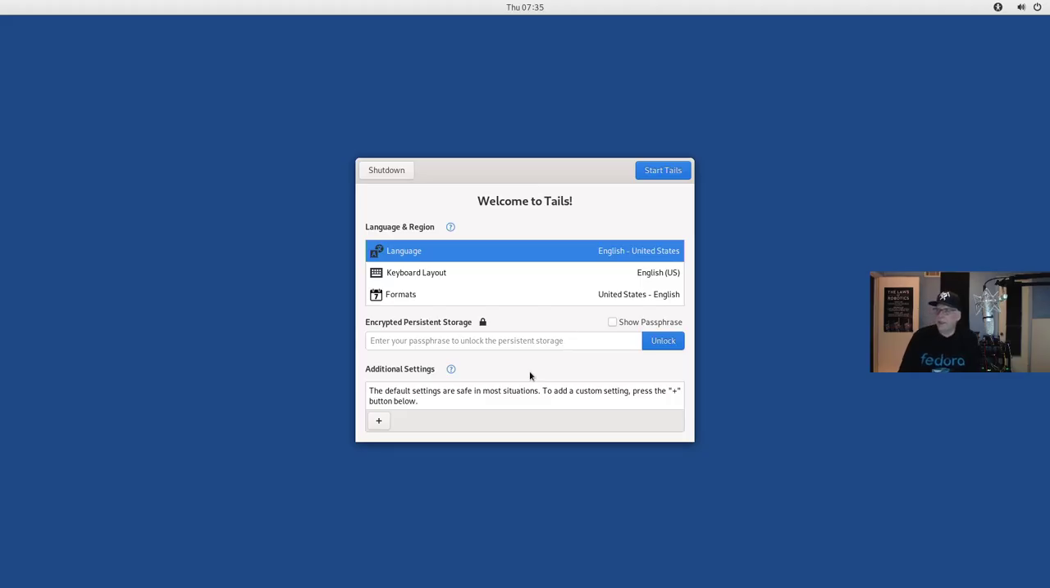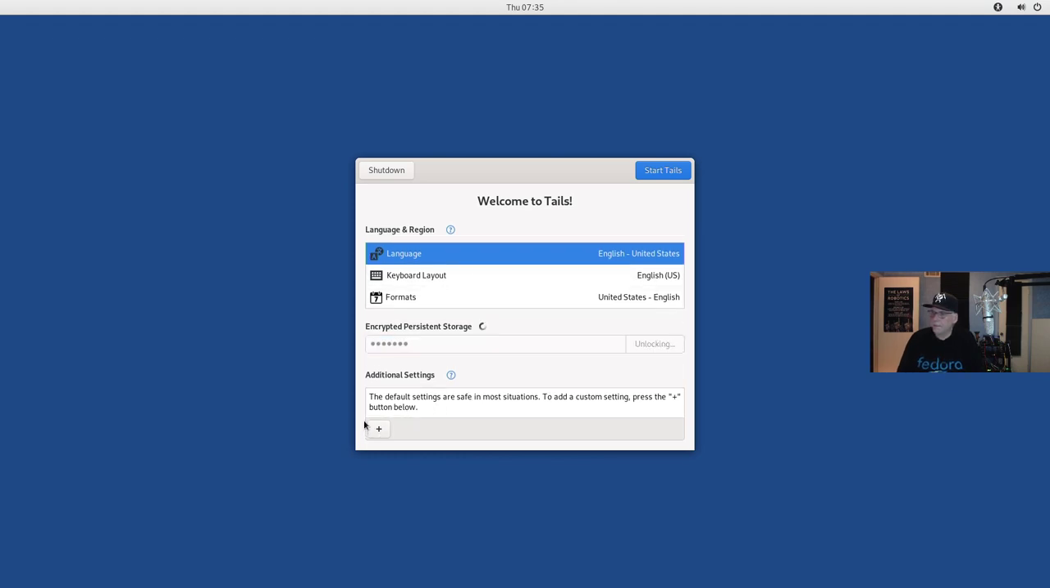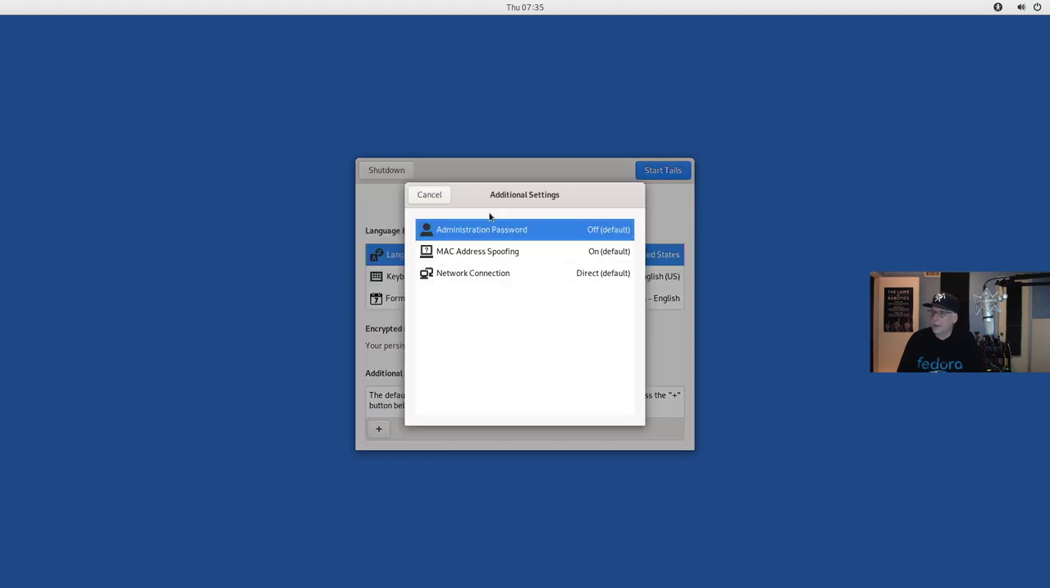Okay, so it brings up the welcome to Tails, and this is where you would enable and unlock your encrypted systems and so forth here. So I'll go ahead and do that. And I'm going to go ahead and unlock it. Okay, successful. And the other thing I want to do is I'll go down here to additional settings.